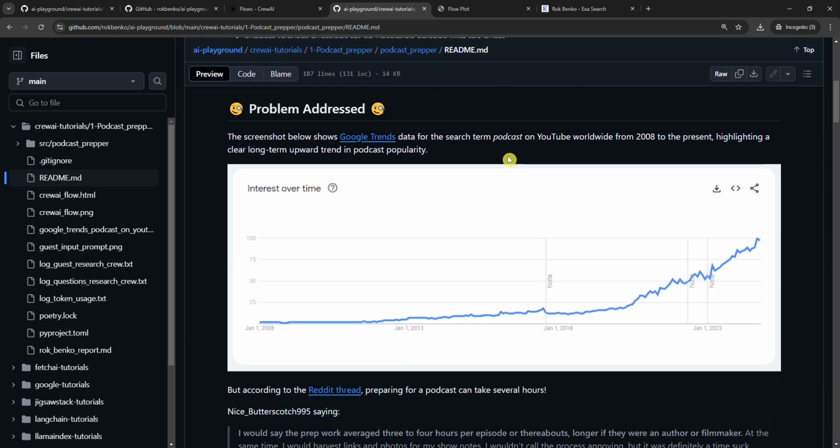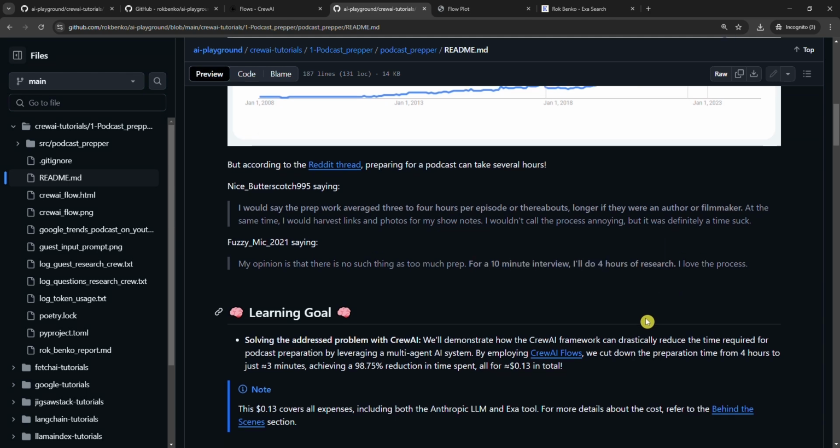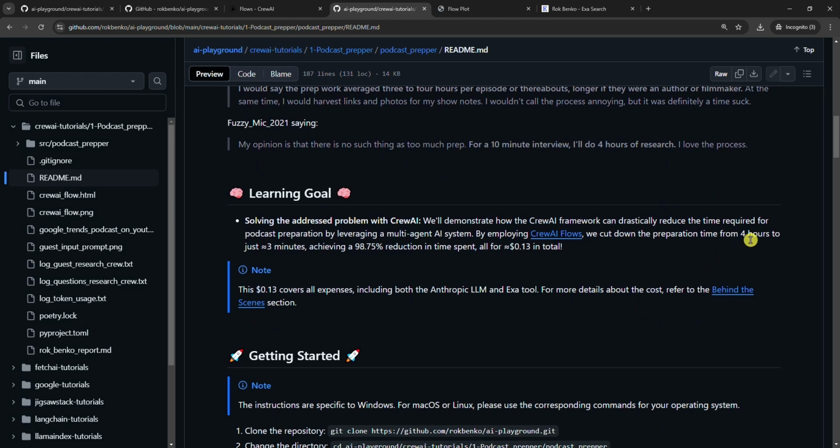The problem we're solving today is the following. Google Trends data for the search term podcast on YouTube shows a clear long-term rise in popularity worldwide since 2008. But according to a Reddit thread, podcast preparation can take hours. Some users even mention that prepping for a 10-minute interview takes 4 hours of research. Using CrewAI, Anthropic, and Exa, we can cut that preparation time from 4 hours to just 3 minutes, a 98.75% reduction, at a cost of around $0.13 per flow run. Keep in mind that costs vary depending on the flow run, and while I tried using a cheaper Anthropic LLM, the quality of the final report dropped noticeably.